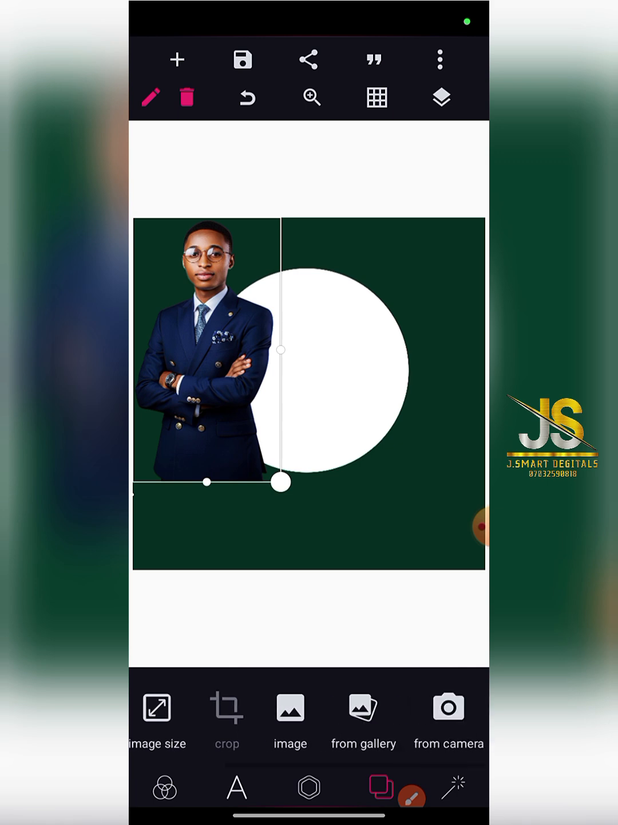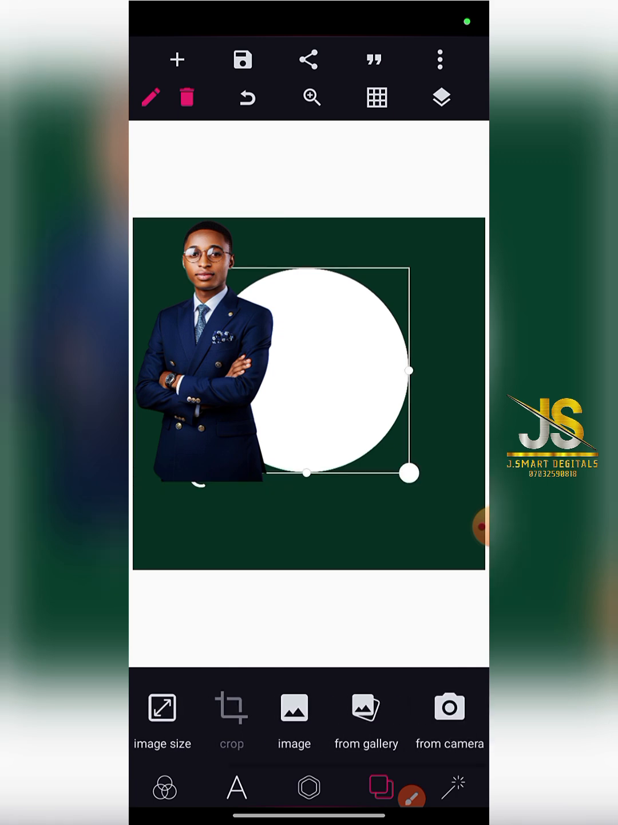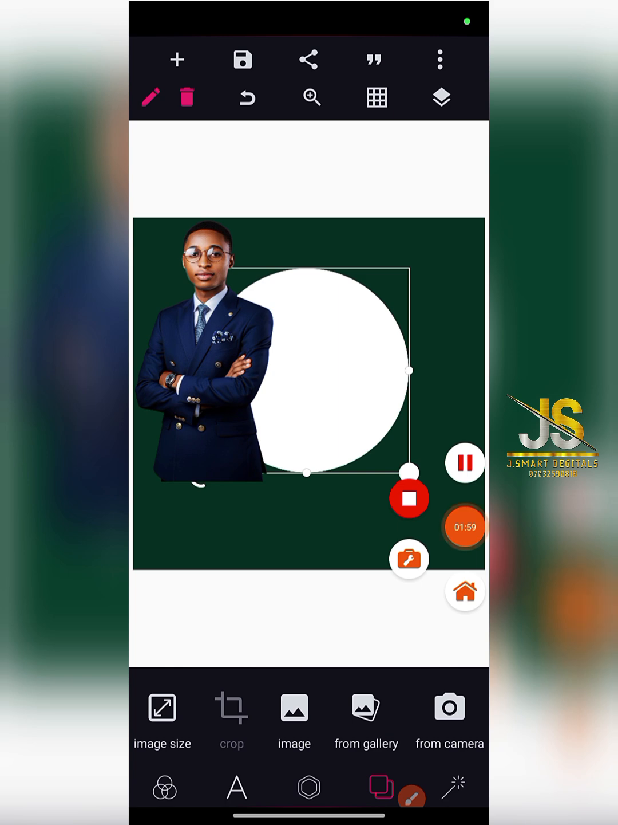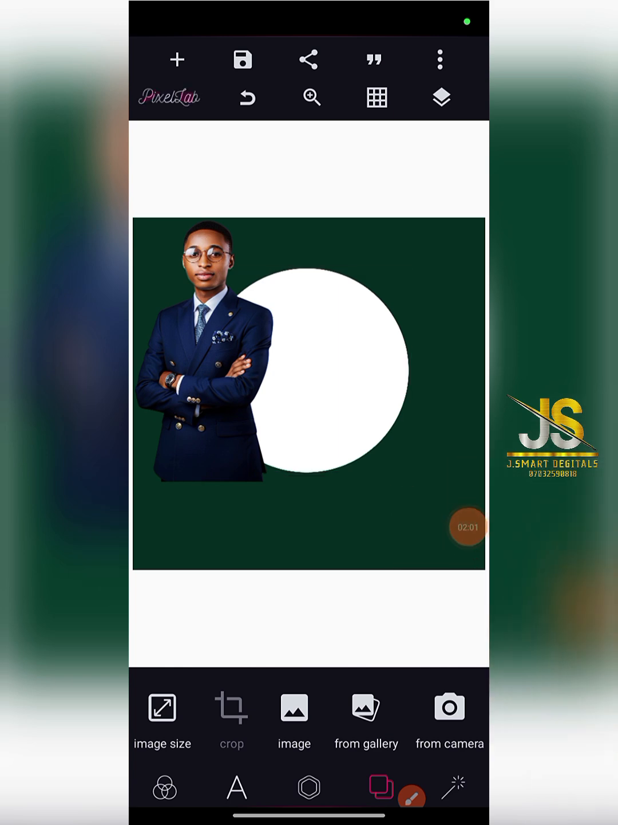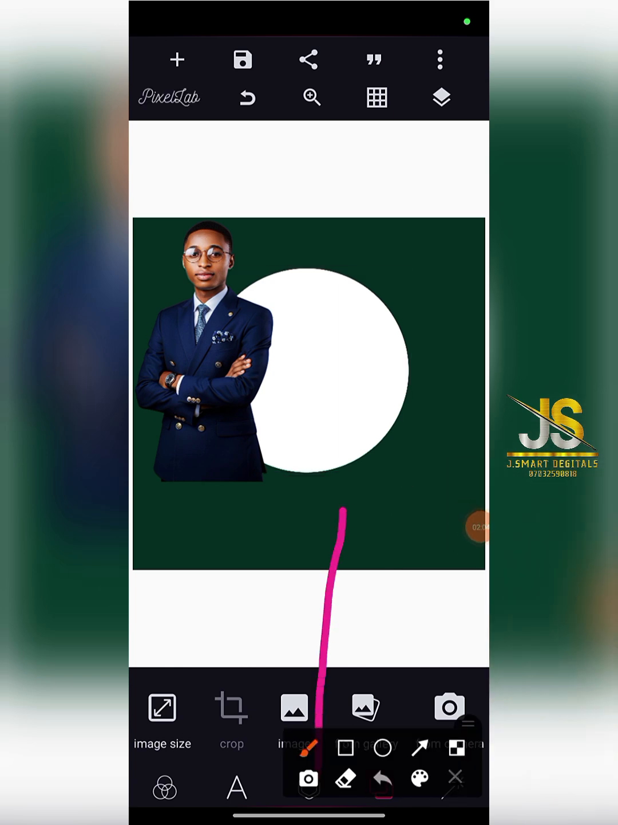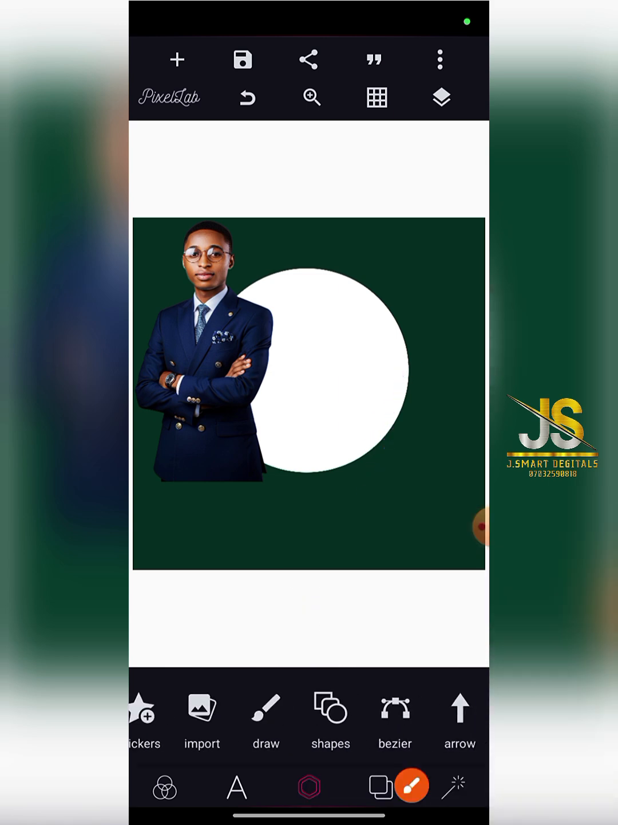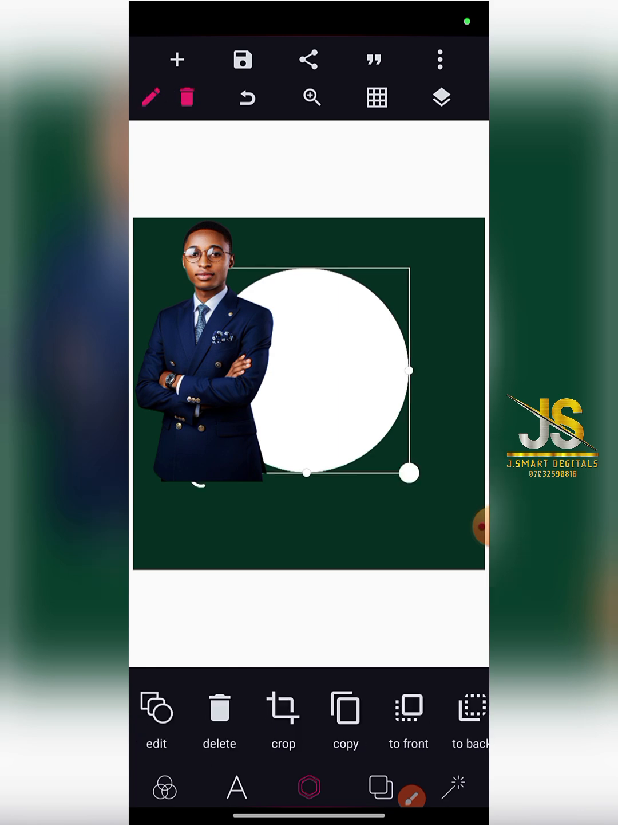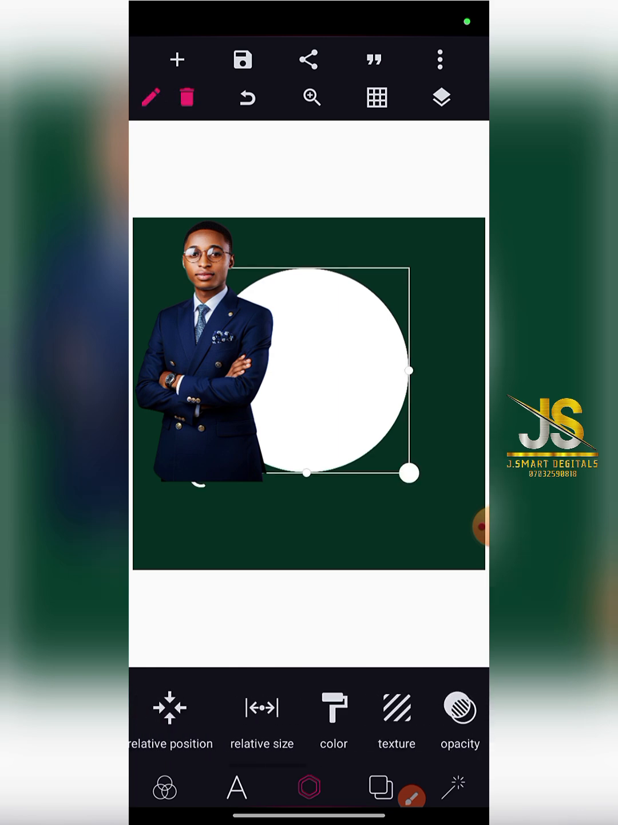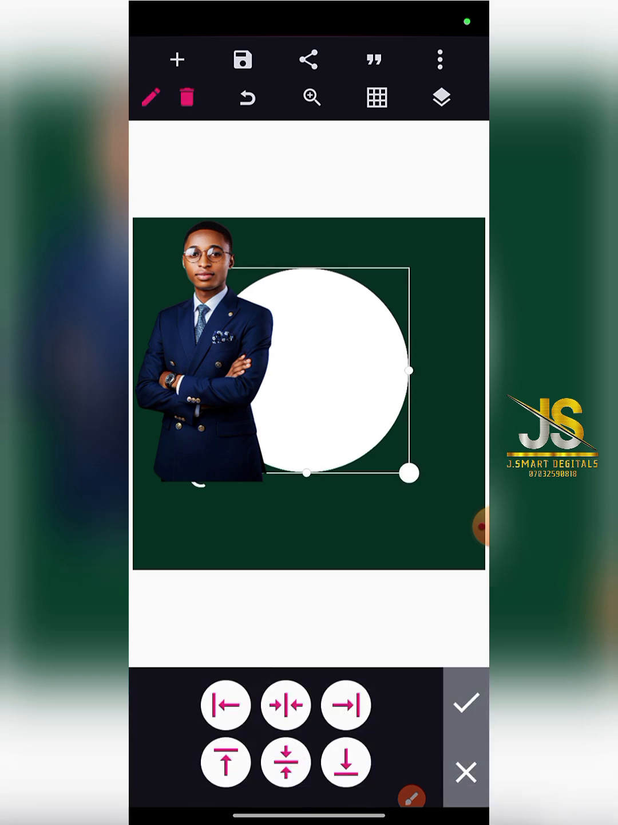So you bring it to the middle, but before then, place this one and also bring it to the middle by coming to this design tool, this particular one. Let me show you. By coming to this here, click on there, then look for relative position. Click on relative position, set it in the middle. This is the middle, so set it in the middle. Then this one as well, set it in the middle as well.